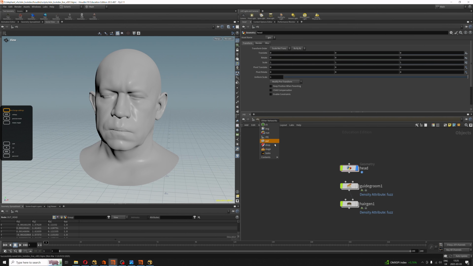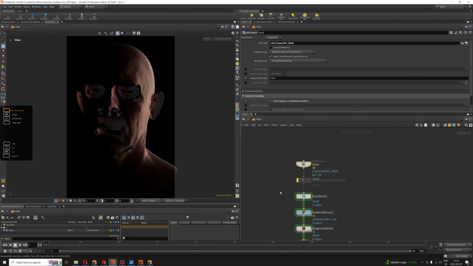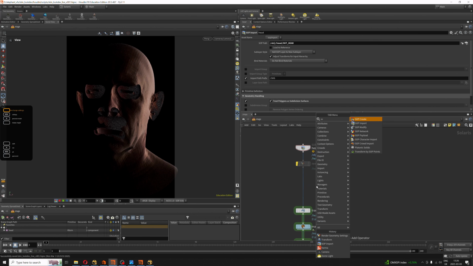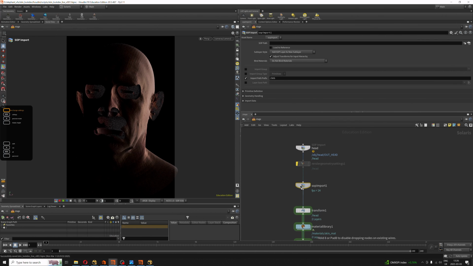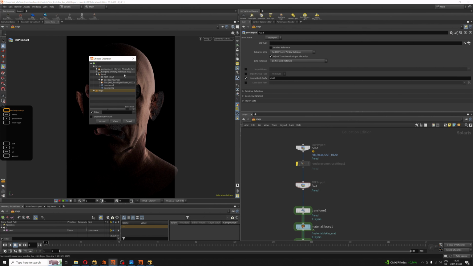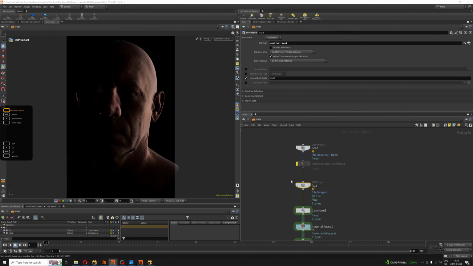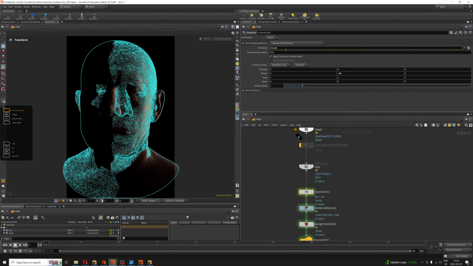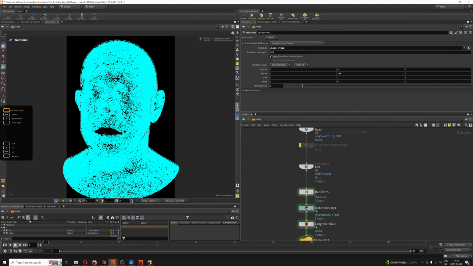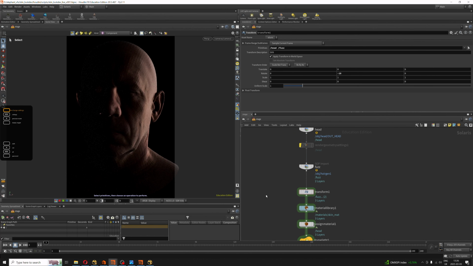Cool. So now if we go back to Solaris, I'm going to sub import that. So I'm going to call this fuzz. Go inside and bring in my hair generation. So here we have it. I'm going to apply the same transformations here, so it rotates with the character. There you have it. All right, good.